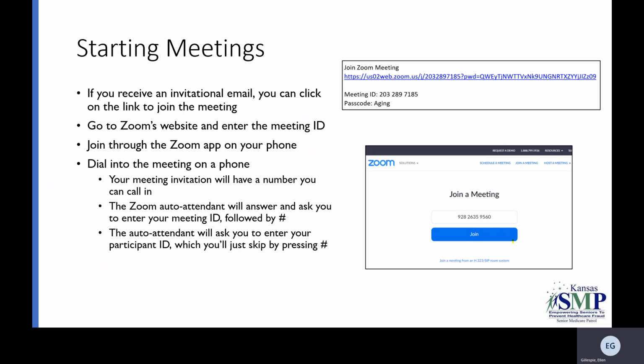Zoom attendant will answer and ask for you to enter your meeting ID followed by the pound sign. It will then ask for you to enter your participant ID, which you can just skip over by pressing pound again. And there may be a password specifically designed for joining by phone. You'll find that in the invitation email beneath the meeting ID. An example of that is the top image on the right.